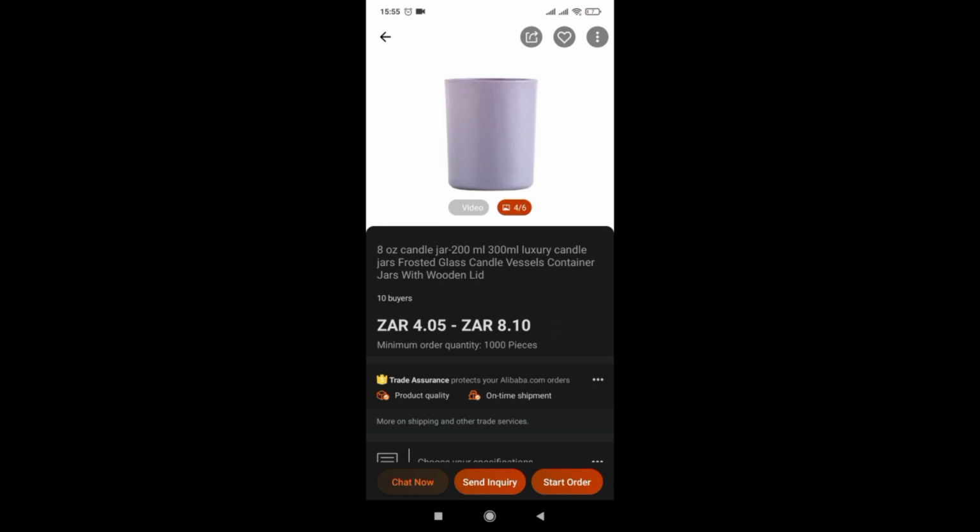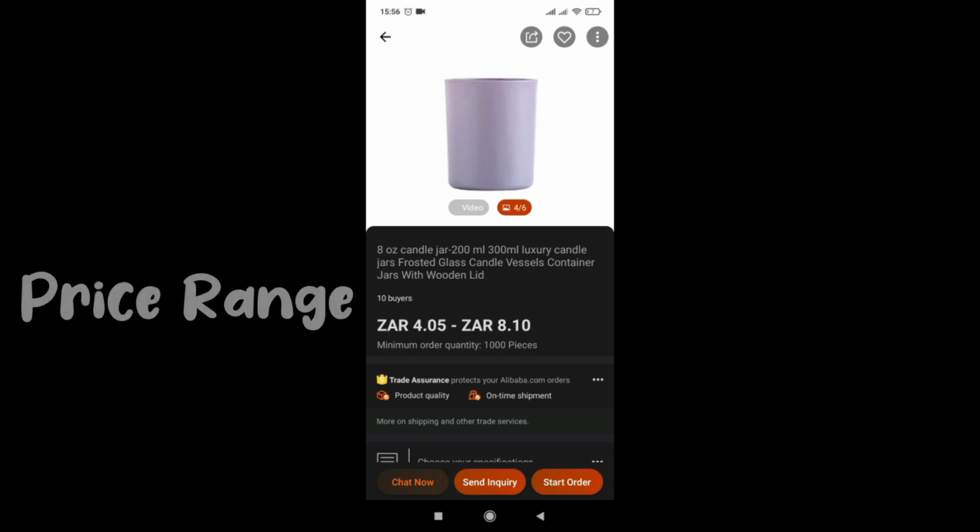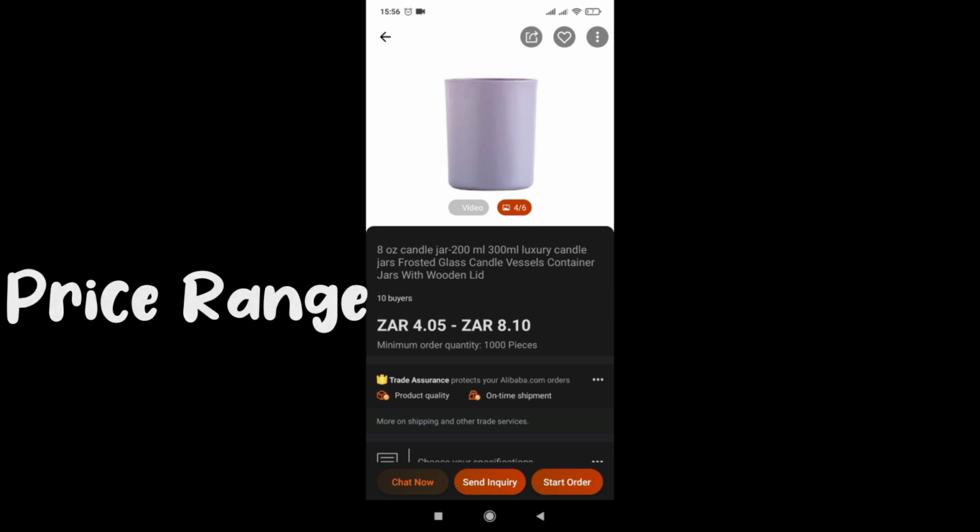And then you'll have the price. My price is in rands because I converted it, or I changed it on the settings. If you don't know how to do that, you can check my video. I'm going to link it in the description box on how to change USD currency to rands. So it will usually show 4 rand 5 cent to 8 rand 10 cent.